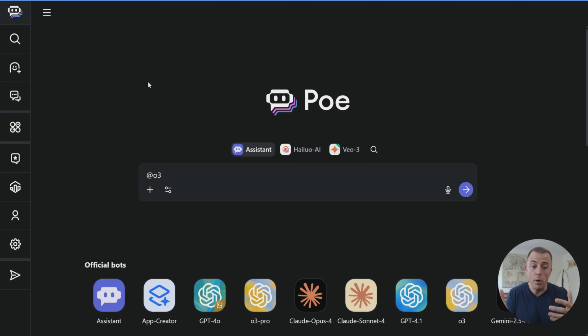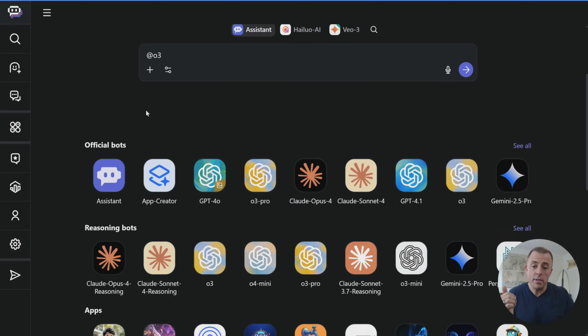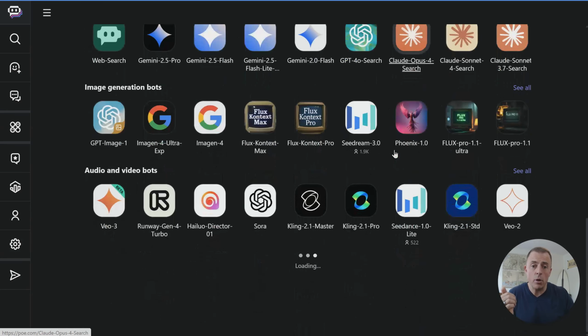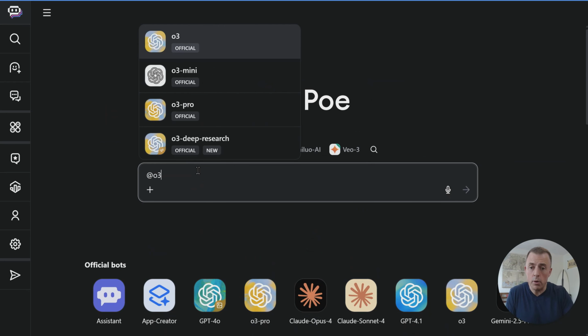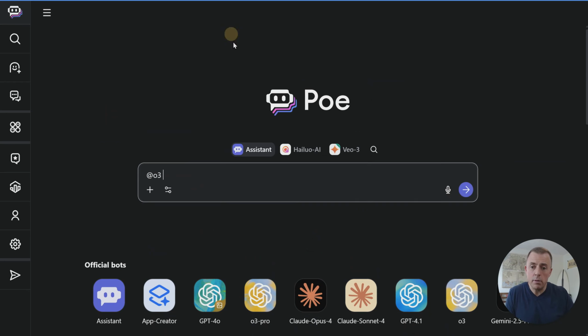and that is with Poe. So Poe is an aggregator, and you can see down here, I've got access to all the models. And so all I got to do is come up here and type O3. I get the option, I click it, and then I can upload the same things here.